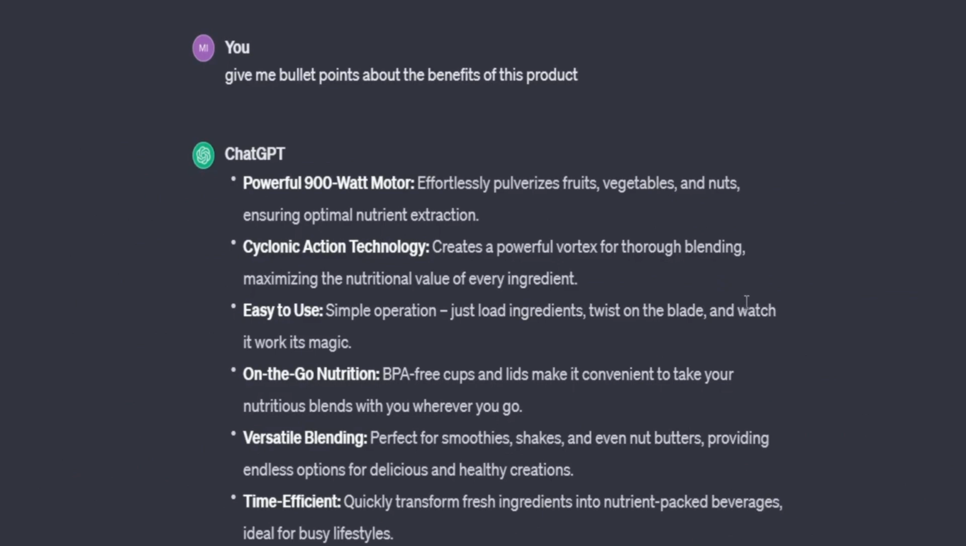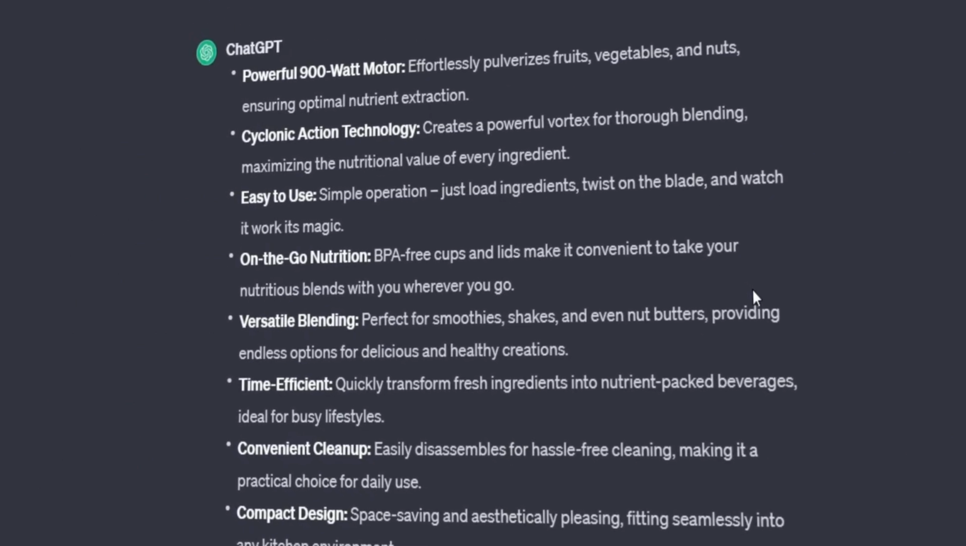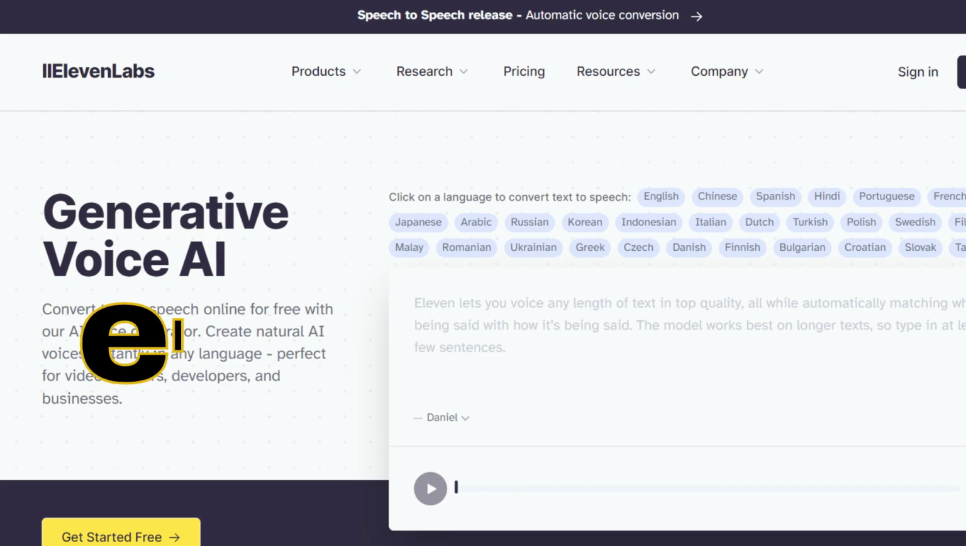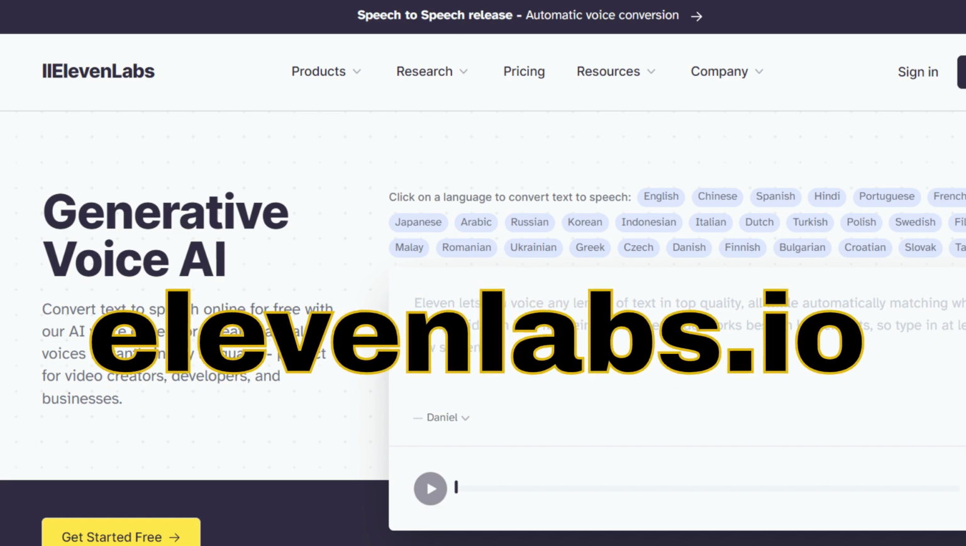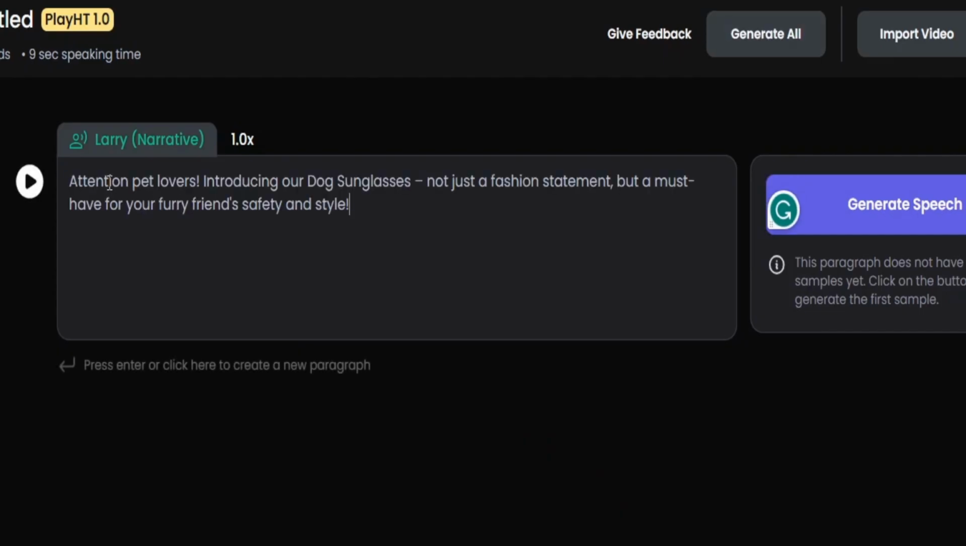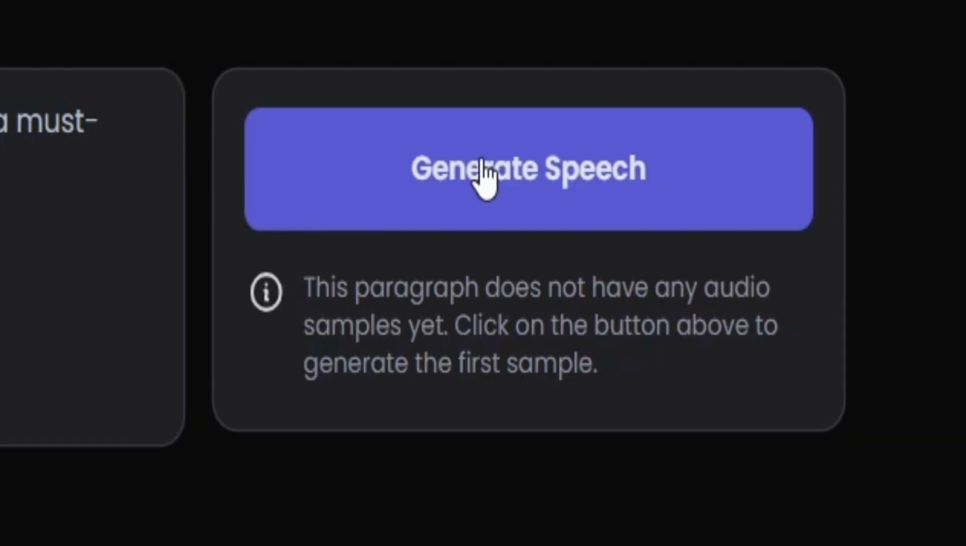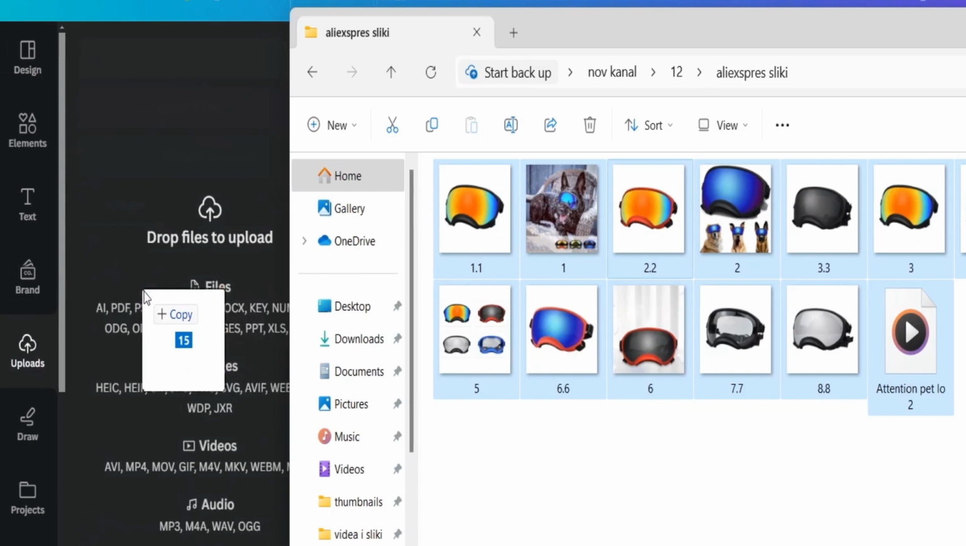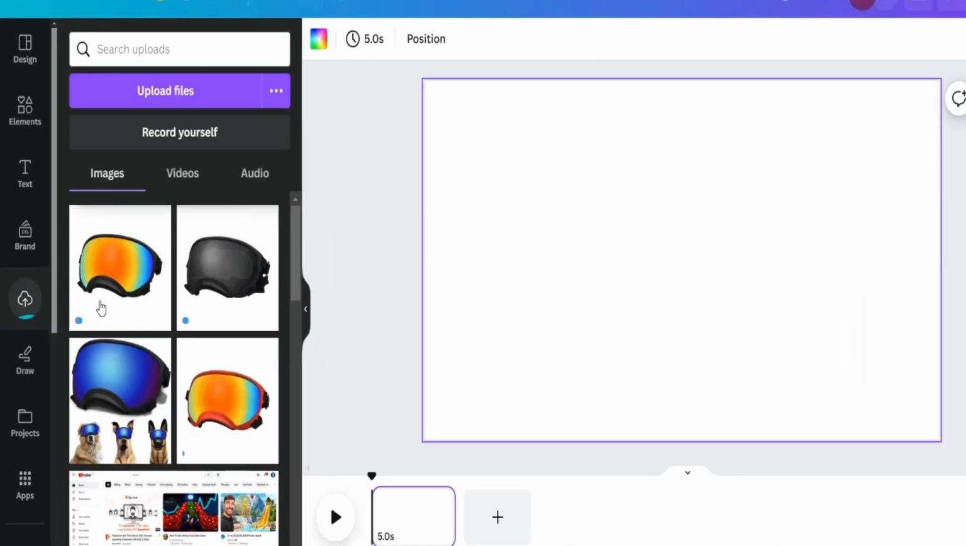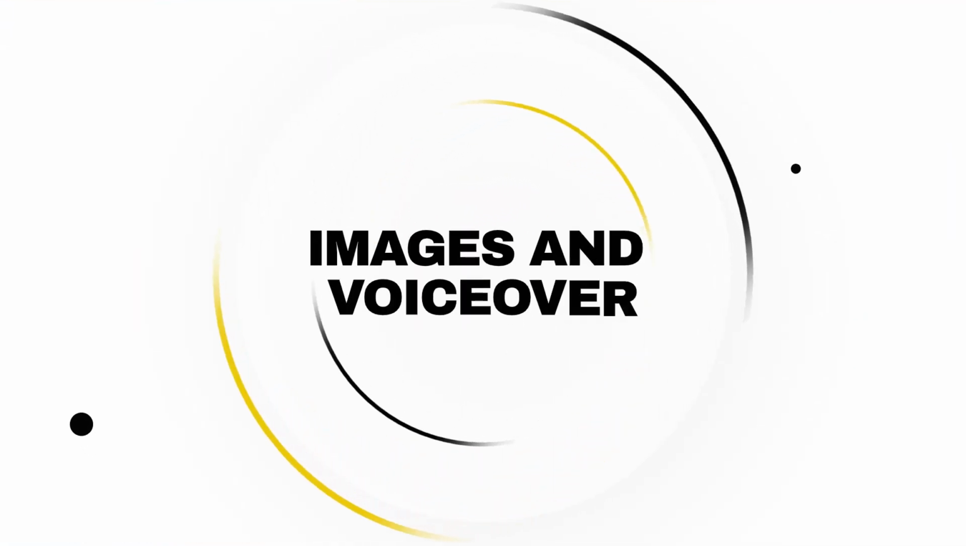After that, ask it to provide bullet points outlining the benefits of this product. Step 3, go to a website called 11 Labs or Play HT, paste your script, choose your voice, hit generate, and download it. And step 4 is to bring those images and voiceover into Canva, and now we can begin editing. Okay, we have our images and voiceover.